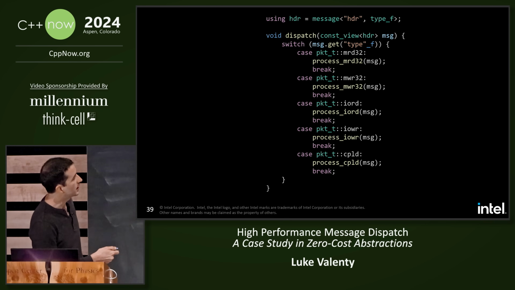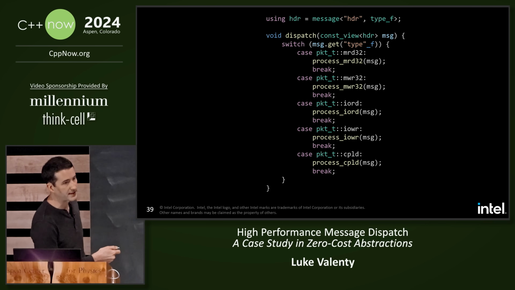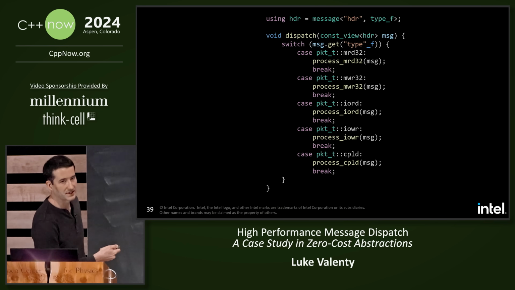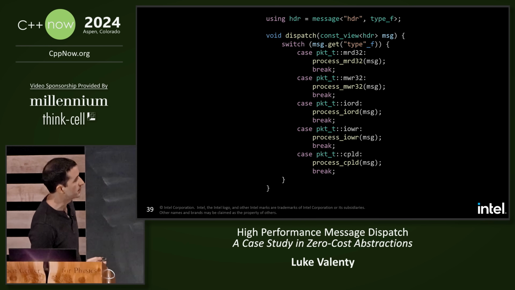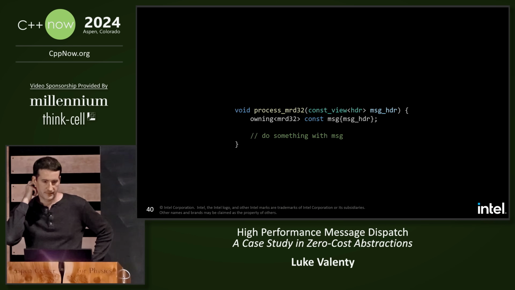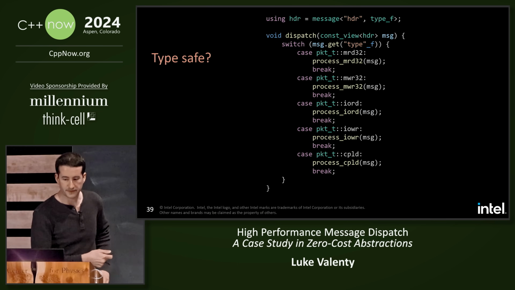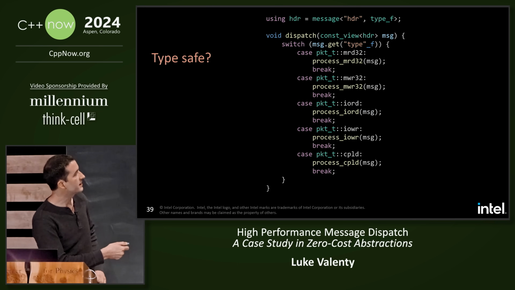So now I can just get the type. This is a compile time string again, so there's no runtime cost to do that. Probably a compile time cost. And we go through and process this. So we solve a lot of problems though. It is more type safe, but notice we're still passing this message. This is a const view. It doesn't own the storage, but it allows us to view the underlying storage through the message interface.